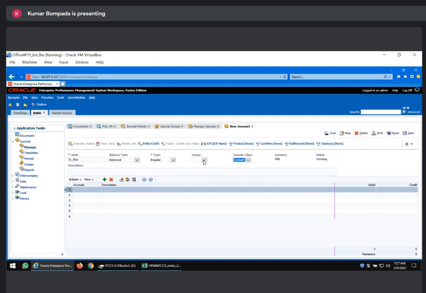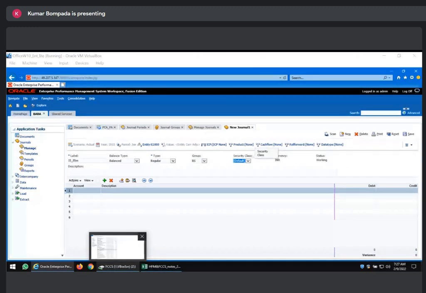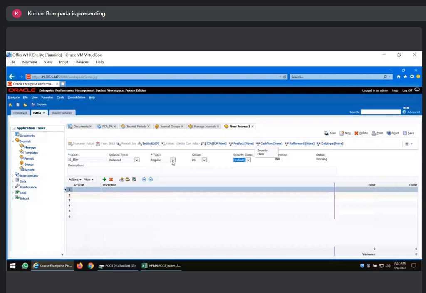Next group we discussed, right? Yes, you can always select any group, BS or IS, etc. So status is working, so I'll try to post it. Type regular or auto reversing.